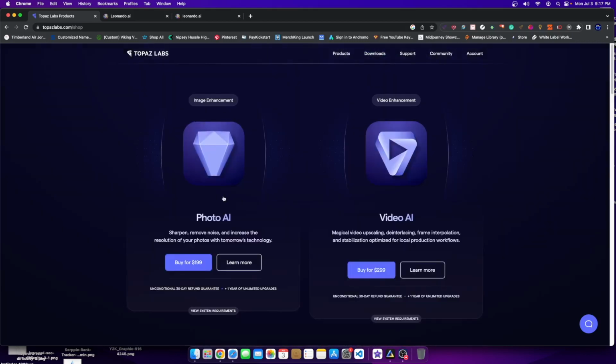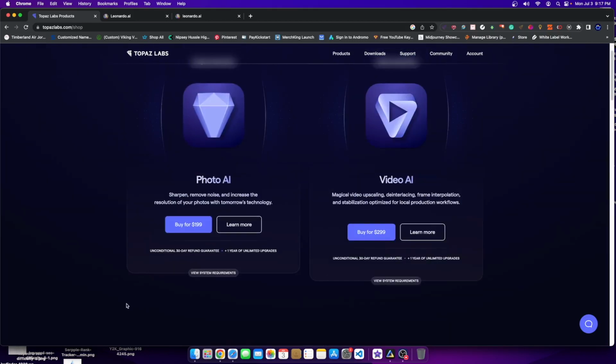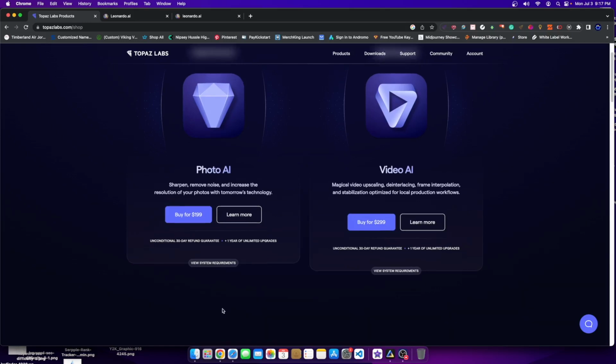But Topaz allows you to take a photo and edit certain details, whether it be sharpening the image, changing the lighting, removing noise around the image, all kinds of different things. And you could see here that the software costs $199. Now, $199 is not the most expensive software in the world. There's definitely much, much more expensive software. But it has these AI features that are included, and they're actually pretty cool, pretty interesting.